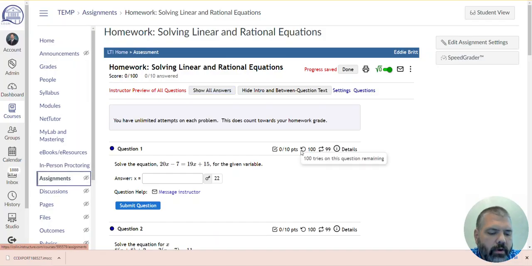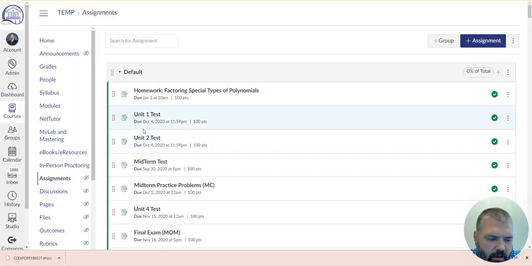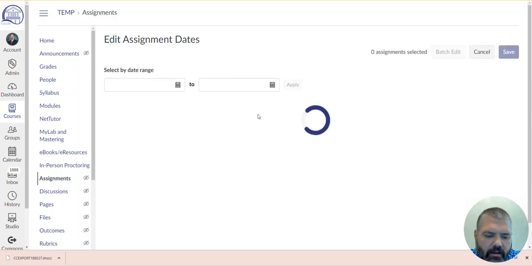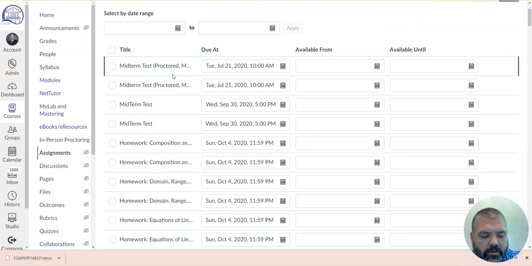Alright, so one way that you can set your assignments really quick is you can go to the assignments page and click the three dots up here, and go to edit assignment dates. There are a lot of things that you're going to want to unpublish, because you're going to see there's a lot of stuff that's going to show up. Like all these tests, you probably want to go ahead and unpublish those.